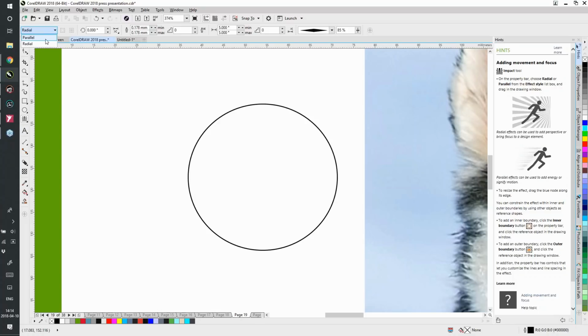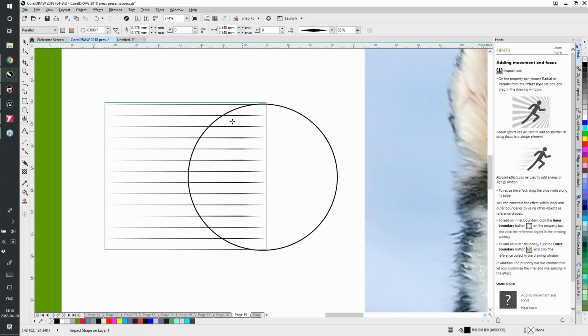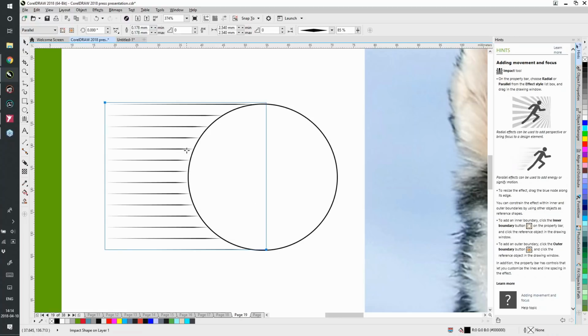So let's just come here and select a parallel effect. I'm just going to plug it in here, and you can already see that it has created some motion. I can take this and say I'd like to align it to that. I can even give some randomness so that it actually feels like it's moving a little faster.